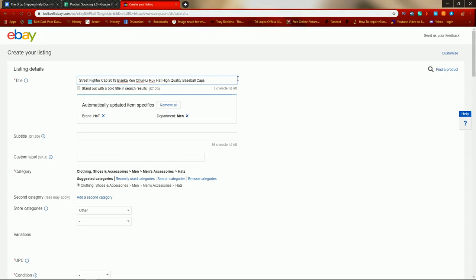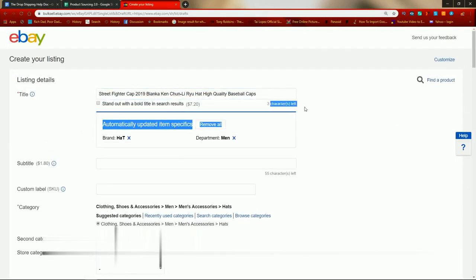Now, you just want to double check. Sometimes, you know, there are slight errors. Now, I've noticed here that this specific product, Street Fighter Cap 2019, Blanka Ken Chun-Li, he's written RUY, which is wrong. The actual character's name is Ryu. So I'm actually going to improve on this listing over here. Hat, high quality baseball caps. It shows over here, I'm just going to zoom in a little bit, it shows 3 characters left. Now, if there's availability for you to add more words in, then definitely go ahead and do so. In this instance, if I press space, then it'll only leave me 2 characters. So it's not going to allow me to add more words in there. So I'll just leave it as that.